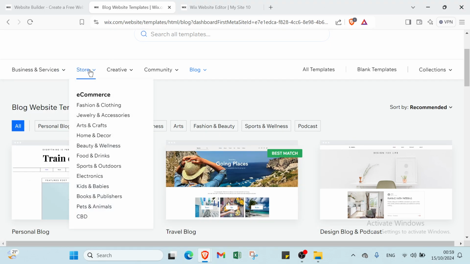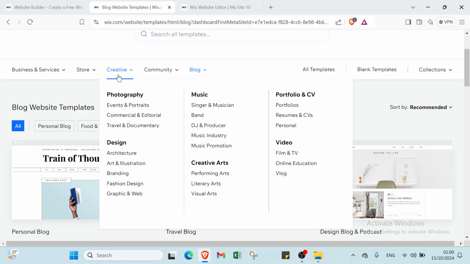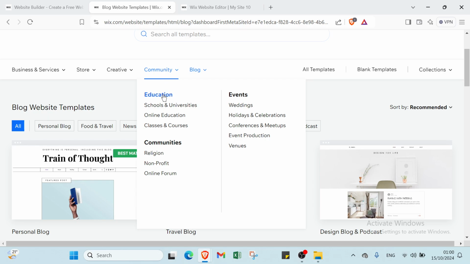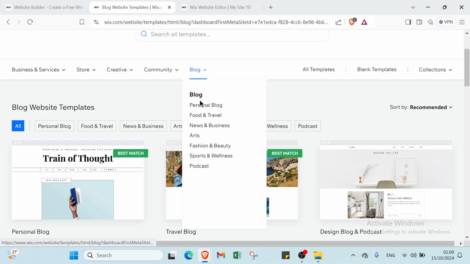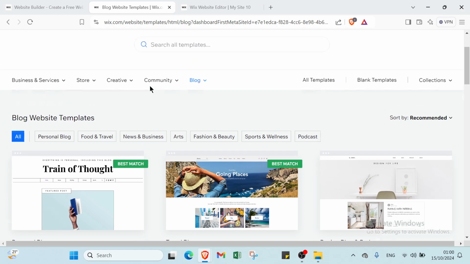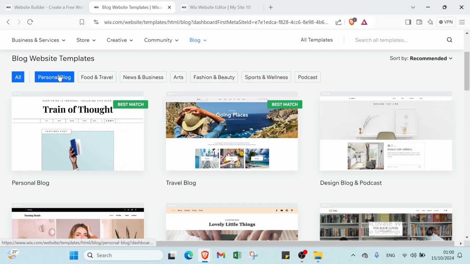Then we have the second one, which is store. We have e-commerce, creative such as photography, design, music, creative arts, portfolio, CV, and video. We have community, such as education, communities, and events. Then we have a blog, and here we have it. Right now you have just to select if it is personal blog, food and travel, news and business, arts, fashion and beauty, sports and wellness, and then we have podcast.